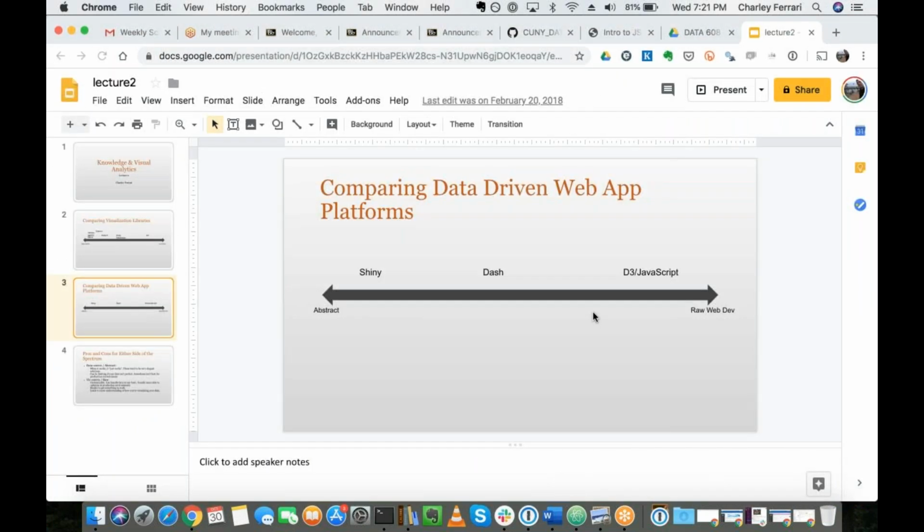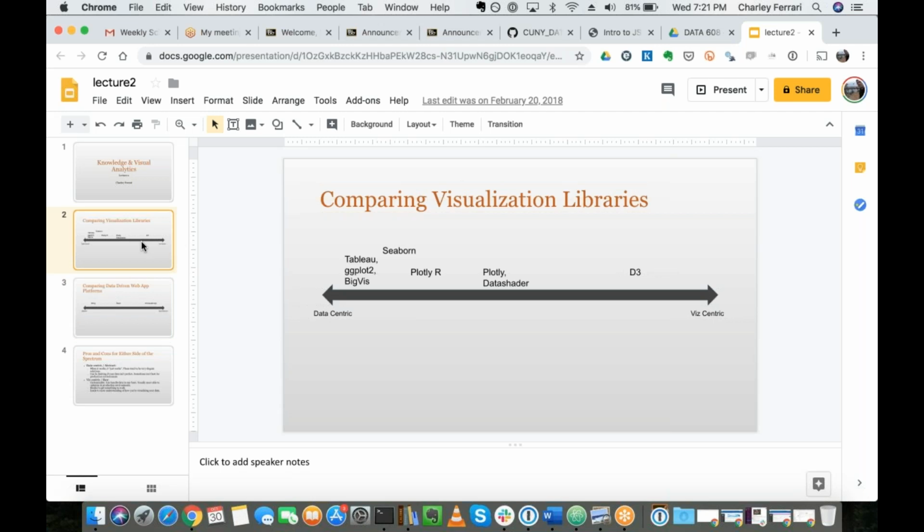Cool. So I just wanted to show off this portion here. I put these together as a dimension in which we could compare the various visualization libraries that we're mostly going through in this course, but also some that we're not. The way that I'm defining this is being more data centric versus being more viz centric, and you can see that I place D3 all the way on the viz-centric side. And what do I mean by that?